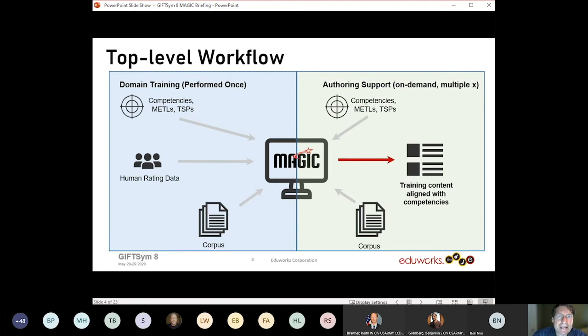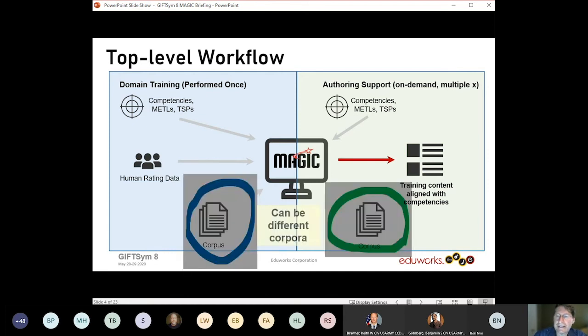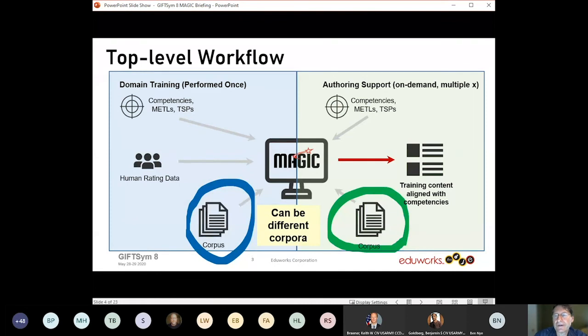So you see at the bottom of that schematic, there's a corpus on the blue side and a corpus on the green side, and those can be different corpora. So the corpus that is built to train the model to a domain can be different than the corpus used in any particular authoring application, which is good because you want a domain to be able to support lots of different training applications, lots of different corpora, potentially.